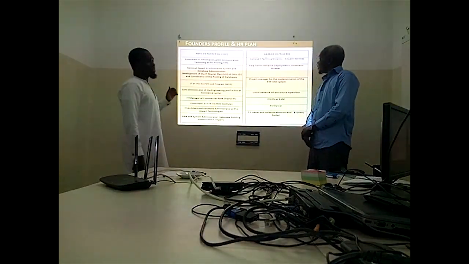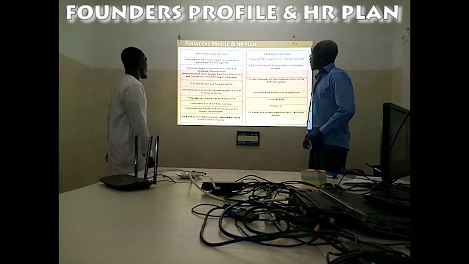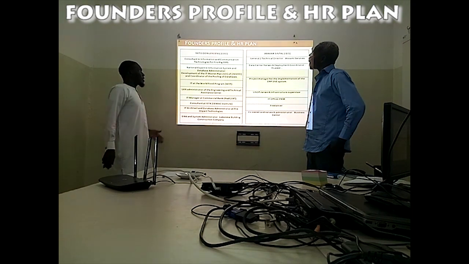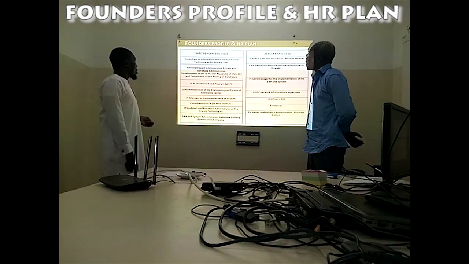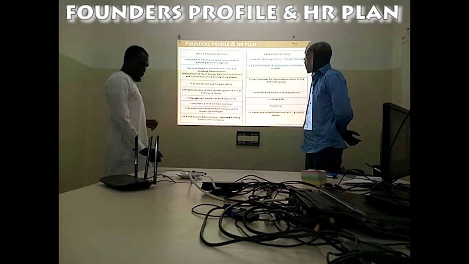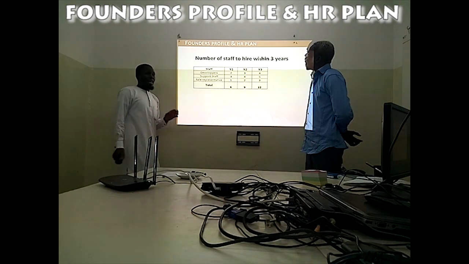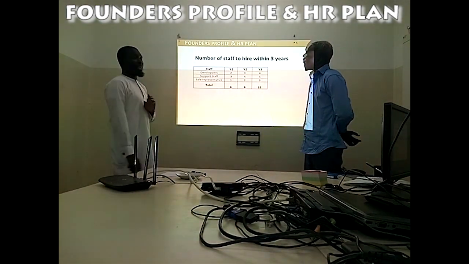So this is the founders' profile and the HR plan slide. As you can see, this is the minimum CV of the CEO, the Chief Executive Officer, and the Chief Operation Officer. So let us see our HR plan for three years ahead.